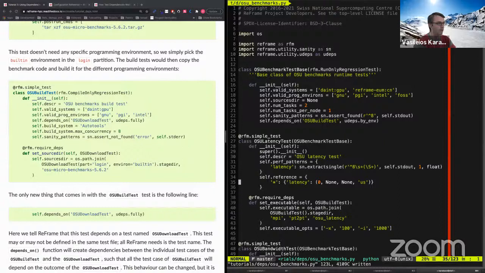One thing I didn't mention when I was talking about dependencies: here we say we depend on the build test by environment. That means the test cases between partitions are independent. If I'm running with FOSS, I want the build test that has run with FOSS to finish, but I don't care if the build test with Intel or PGI has finished, for example. I will proceed as soon as the build test of FOSS finishes.